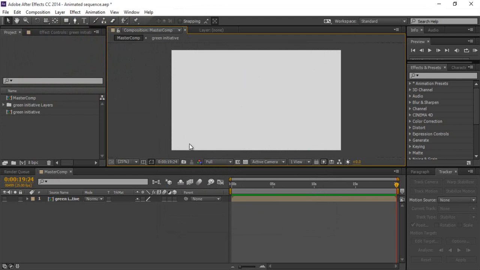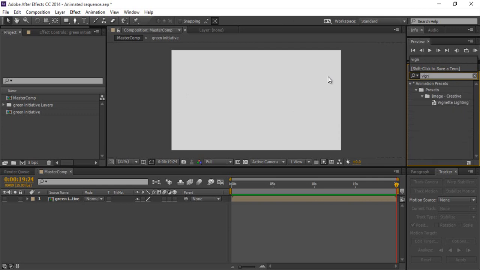Again, a flat background looks really boring, so I'm going to put in a vignette. If you don't know what a vignette is, then just Google it. You'll see how to spell it in a minute. I'm going to generate one in After Effects. So that's VIGN. And we can see in here we've got some vignette effects. And so I'm going to drag this vignette effect over.